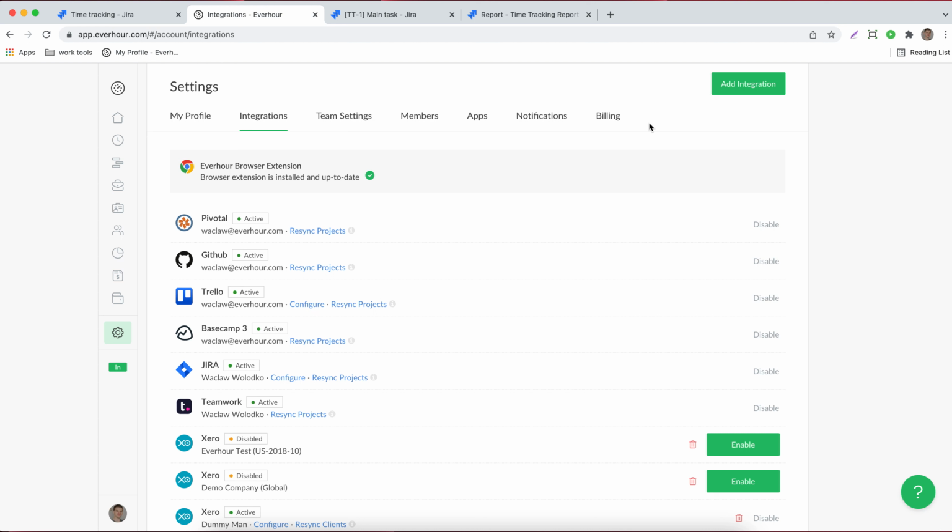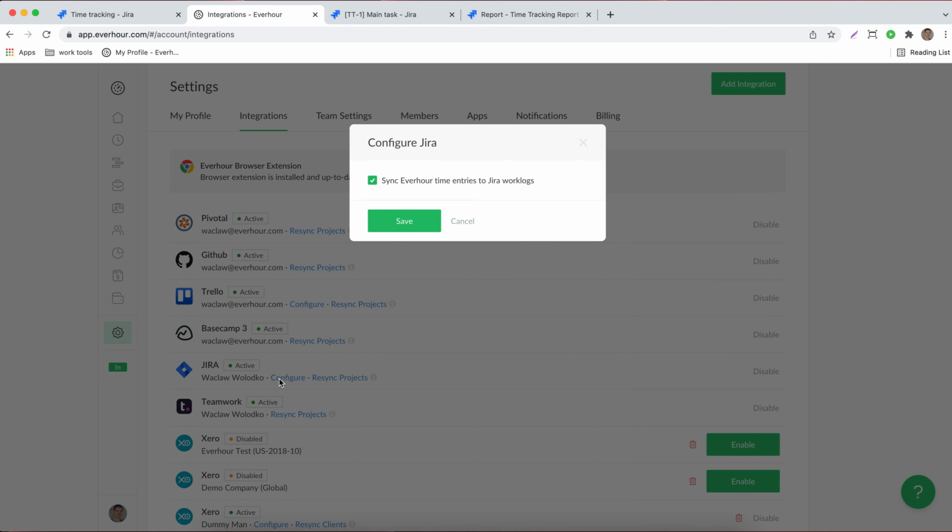In order to initiate this, a team administrator should open the integrations page in Everhour and find the Jira connection. Click on configure and choose sync Everhour time entries to Jira worklogs. It's selected on my end, but by default it's unselected, so you should open this window and choose to sync Everhour time entries to Jira worklogs.